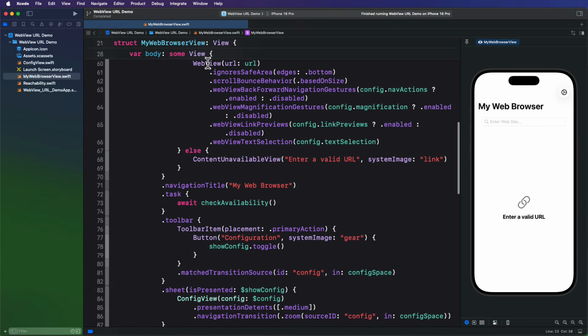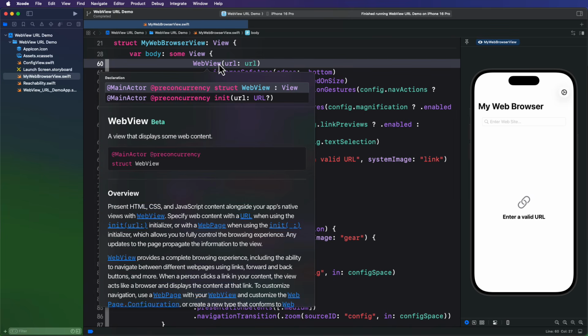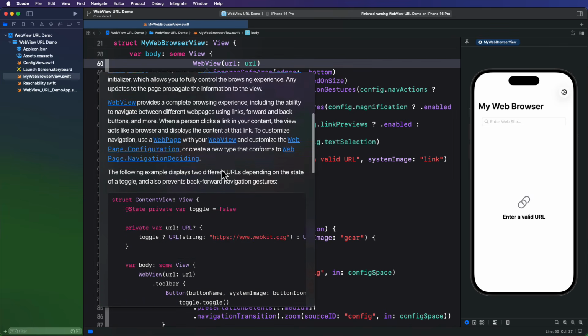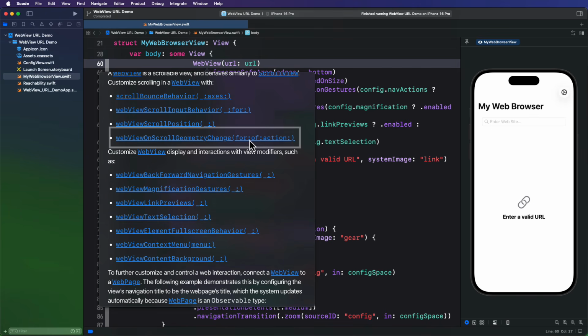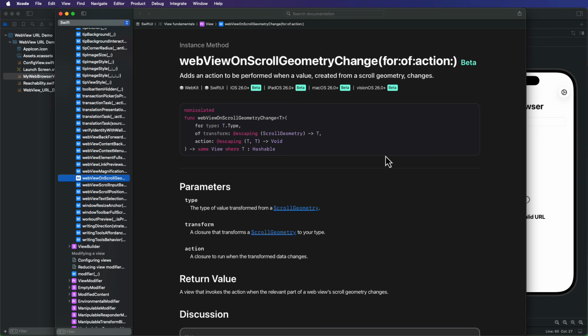So if you're still interested, stick with me. Let me option click on that web view once more to bring up that quick help. And the method that I want to take a look at is the web view on scroll geometry change method. Let me drill down. And it's going to allow me to add an action to be performed when a scroll geometry changes.